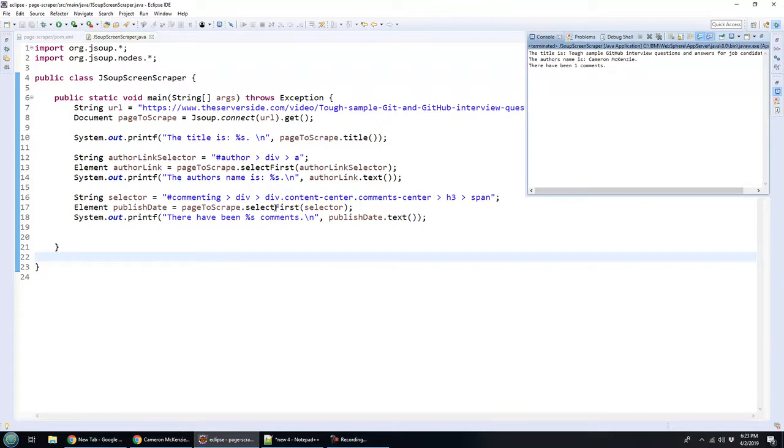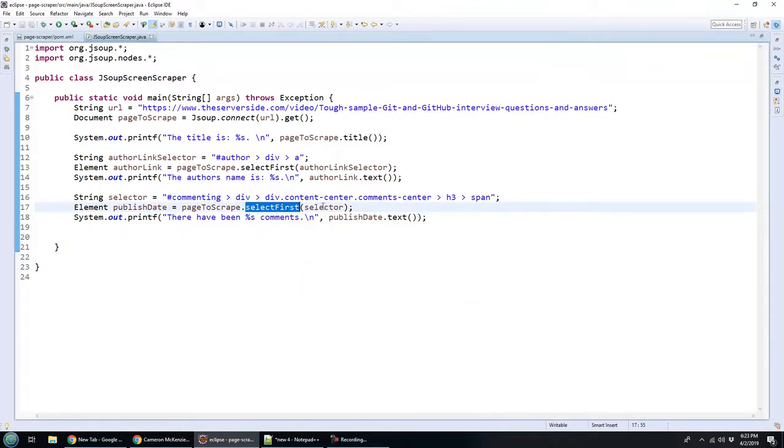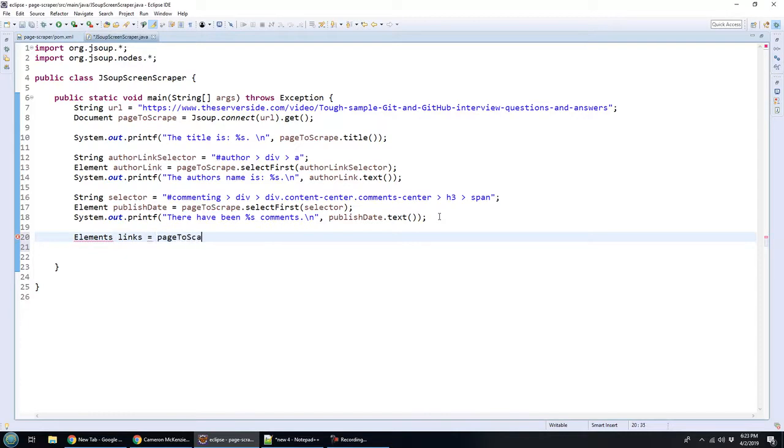Now, one of the things I've been using is the select first element, and that's good, especially if you know that there's only one instance of that object on the page. Another method that you can use is the select method, just not select first, but select, and that'll return a bunch of links. And so say you actually want all of the links on a page, you can just say elements with an S equals page to scrape dot select, and then you can say any of those A tags with an href.